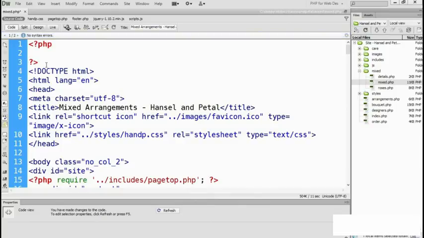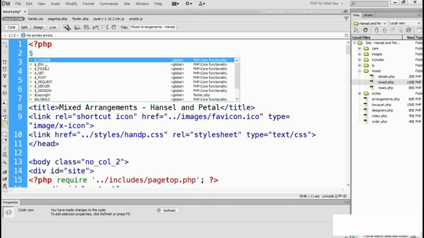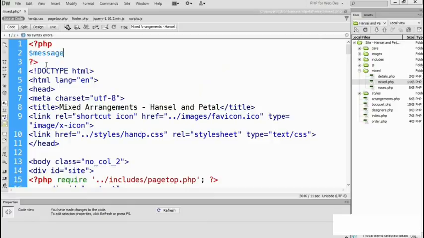So I'm going to create a variable to store any messages that come from MySQL. So we'll call it message. And it will just be an empty string. So message at the moment contains nothing.